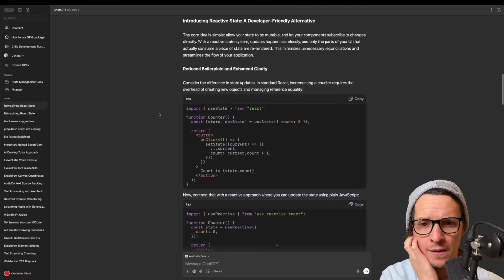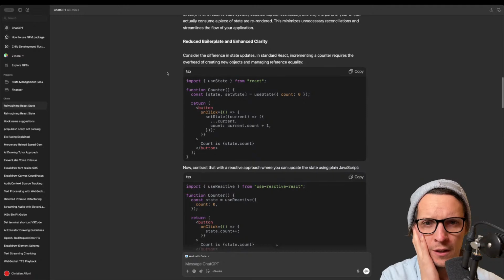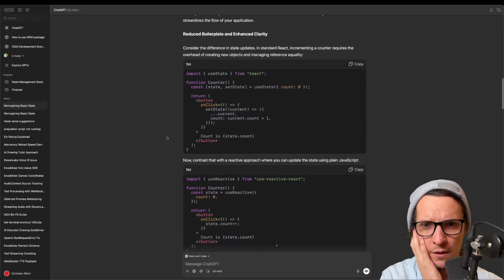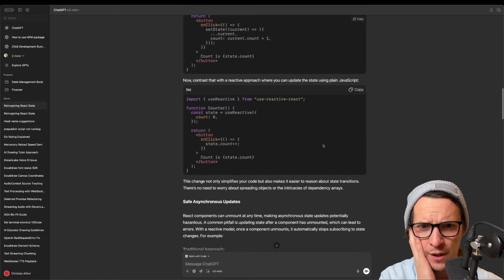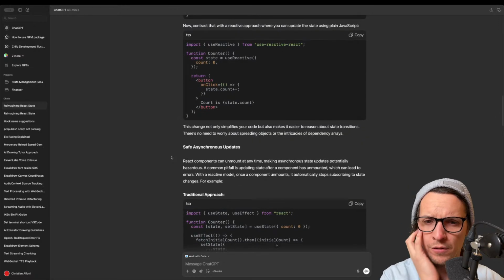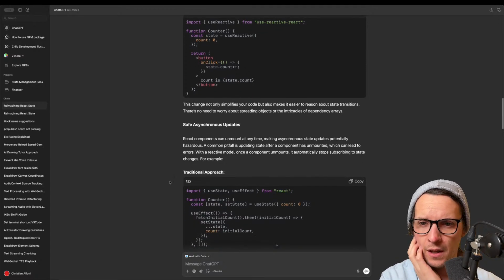Consider the difference in state updates. In standard React, incrementing a counter requires the overhead of creating new objects and managing reference equality. Now contrast that with a reactive approach where you can update the state using plain JavaScript. This change not only simplifies your code, but also makes it easier to reason about state transitions. There's no need to worry about spreading objects or the intricacies of dependency arrays.